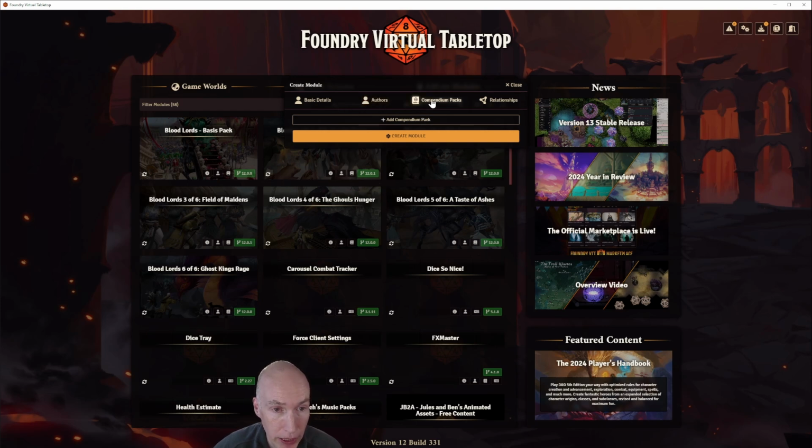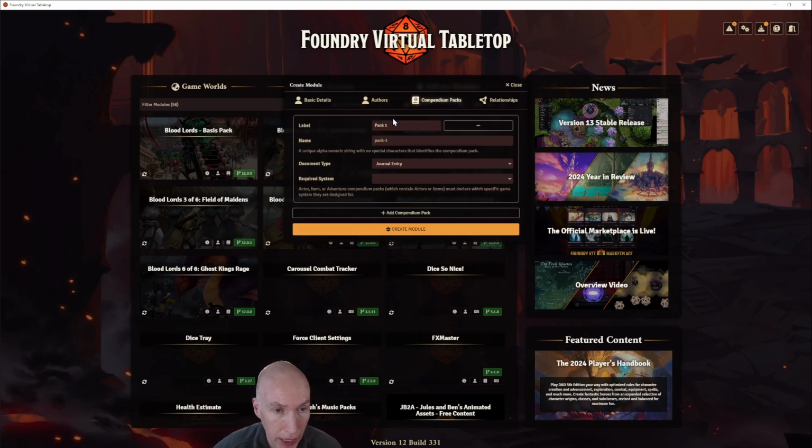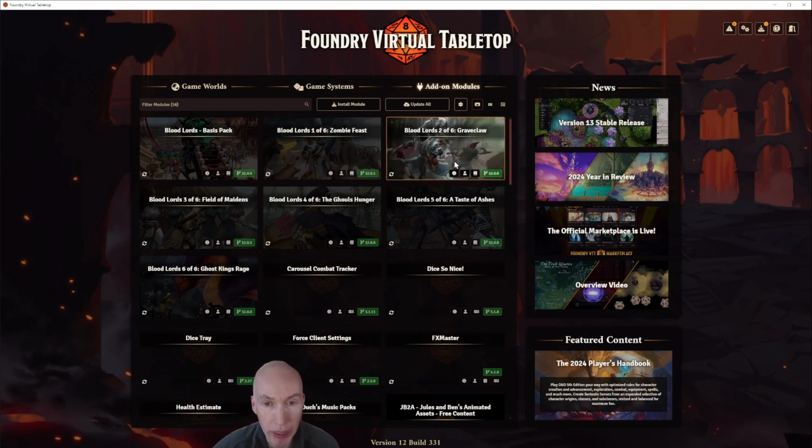but what we definitely need to do is add a compendium pack, and we would want to add an adventure compendium to the module. By changing it to an adventure, there would be a required system of Pathfinder 2nd Edition. That's the only one I've got loaded because I'm a true loyal Pathfinder 2nd Edition player, and we would create a module that way. So that would be a compendium pack module.